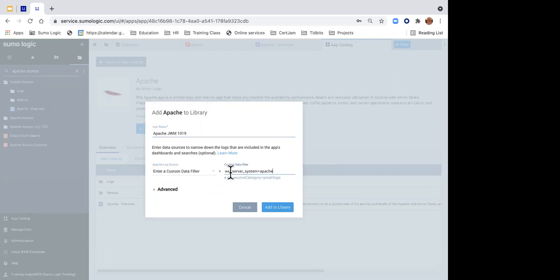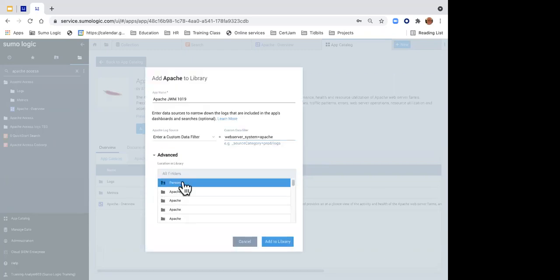What we're doing is we're connecting these dashboards to our data source. And we're saying we're going to use a metadata tag here. That's what this custom data filter is. We've got a metadata tag called web server_system. And under our web server_system, we've got IIS, Apache, and a whole bunch of others. We're telling it to filter, only seeing Apache data. So where my web server_system equals Apache. For those of you who are curious, if you click under advanced, you'll see this is going to put it in my personal folder, which is exactly where we want it. So then when I click add to library, it's going to take a minute here and it's going to add it to my library.